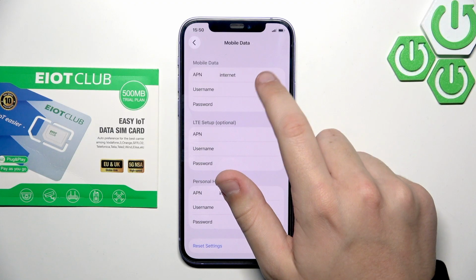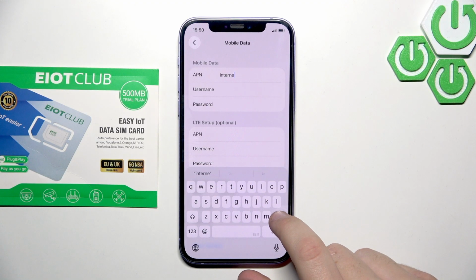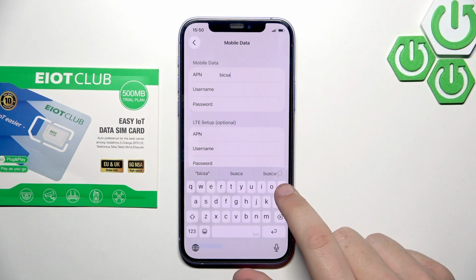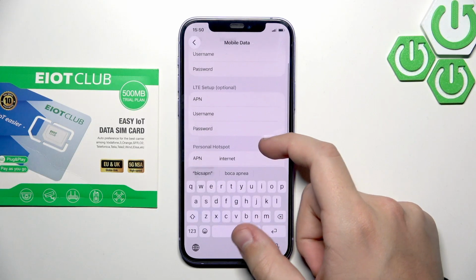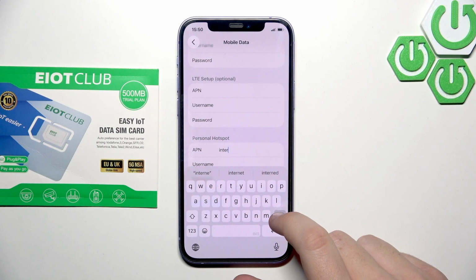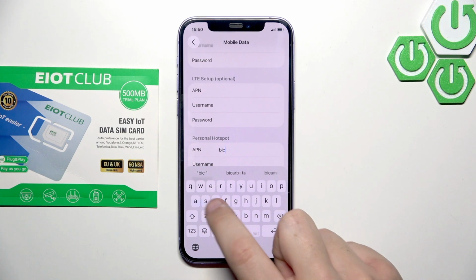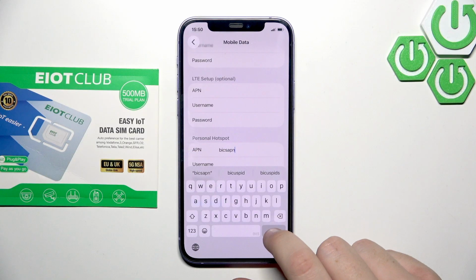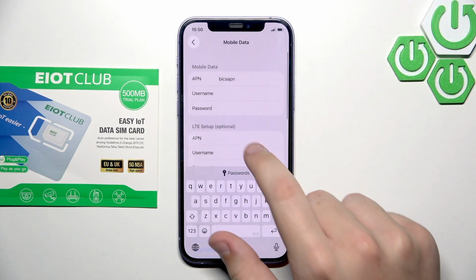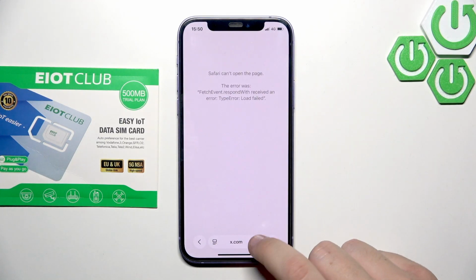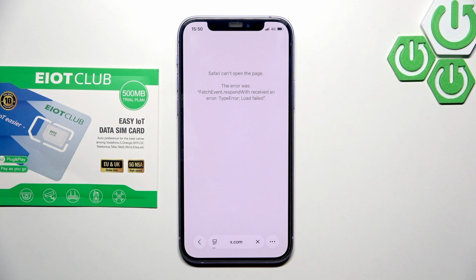But what you guys need to do here is change them to the BICS APN. Now do the same with the personal hotspot. And now they are all set up. Now we can leave and we can go back to the Safari, refresh the page, and everything should work now.